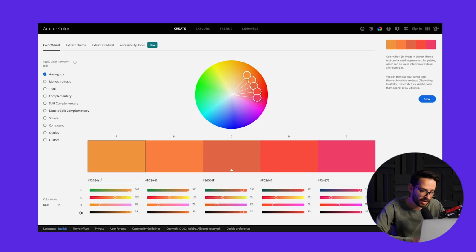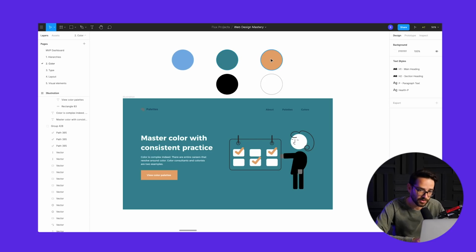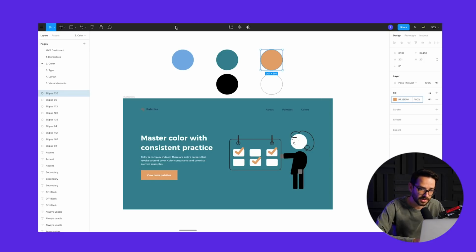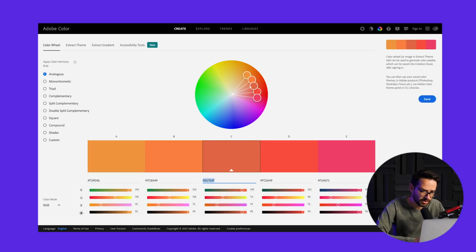Let's try and see how that works. Let's take this orange, this middle one, and this purple one, and let's see what we can create with these colors. So let's take this one, and let's take the middle one.